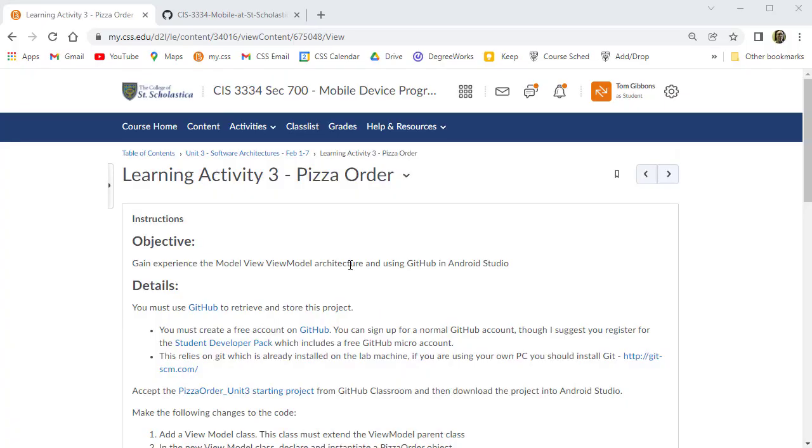Okay, for learning activity 3, we're going to look at a simple app that does a pizza order. Kind of like a Domino's pizza ordering app, a very simple version of that. We're going to start with a basic one, and then we're going to add some architecture to it. So we're going to look at the model view model setup, and basically add Android view model to this.